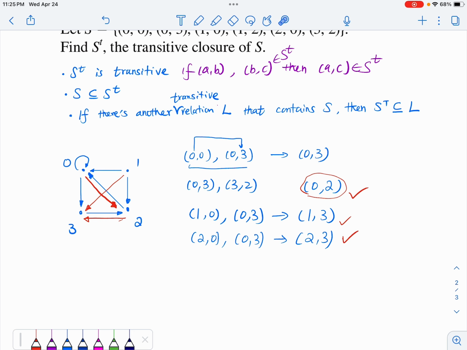Now, just repeat this process. By the way, sometimes it is tedious. So you can check 2 goes to 0, which we already checked. Now we check 2 goes to 3. 3 doesn't go anywhere, so we're in a dead end. And 2 doesn't go to 1. Seems like we are done with 2.